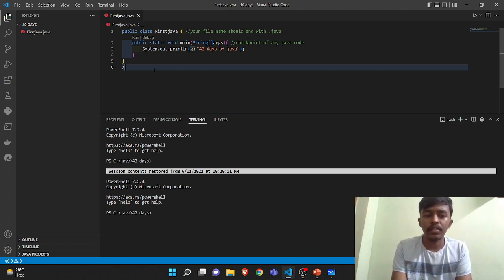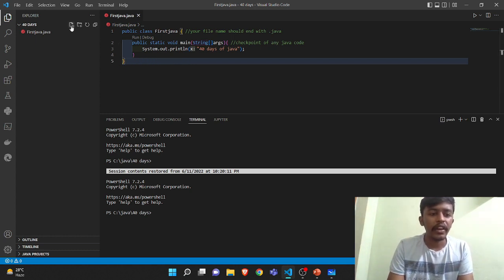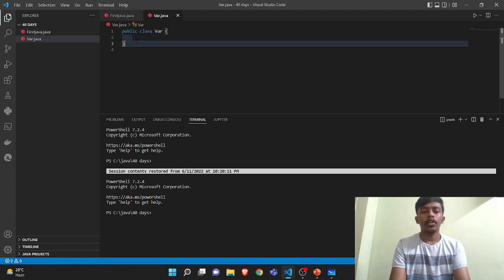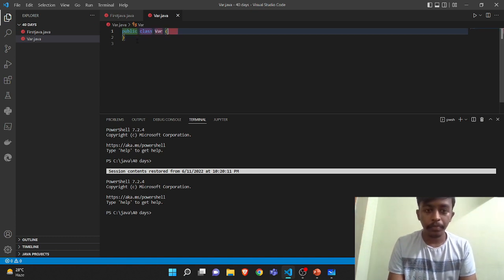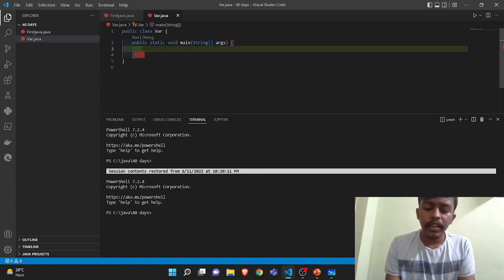For example, let us consider string equals to Vit-Ap. Okay, so this string is a variable type which is storing a certain value called Vit-Ap inside that. Okay, I think you might understand now. Okay, so I'll just create a file here, var.java. Yeah, so public static void main.